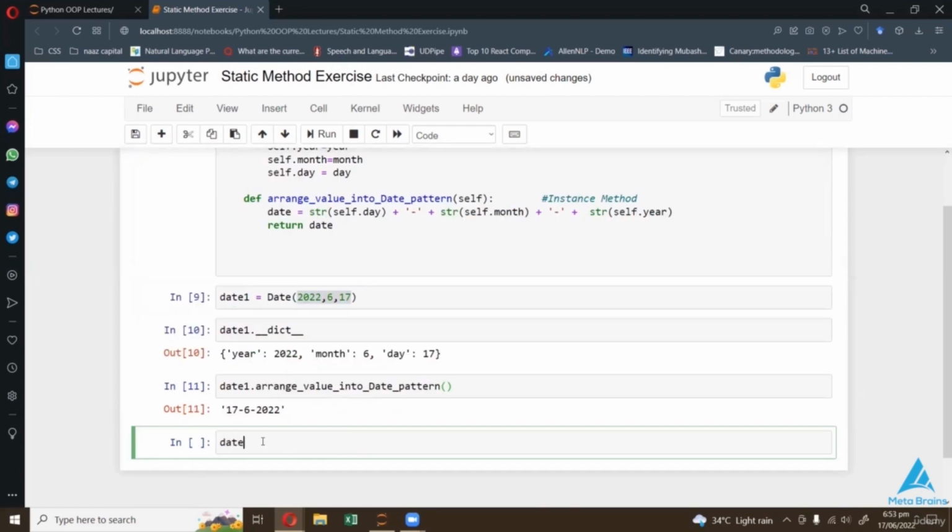I'm creating an object with the name date2, which is equal to a string like this. So date2 is equal to date, brackets, today. Today's date is 17/06/2022. So we have here a sentence which describes today's date. So how can we fetch the date from this sentence? That's why we are creating this method.